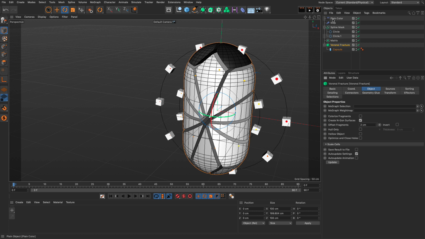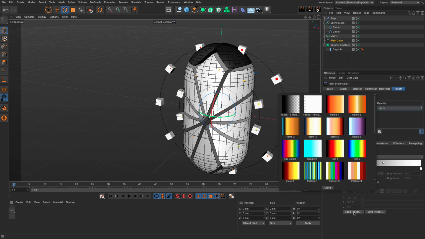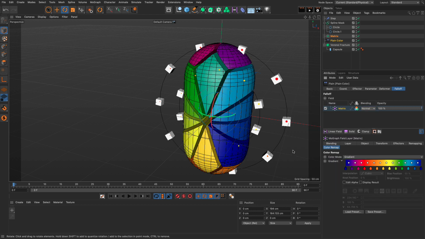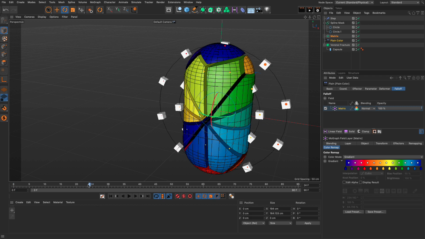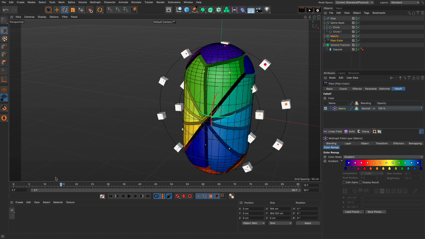Now let's go and select the plane color. I'm going to bring it down here so it's closer to the Voronoi fracture. And I'm going to go to the falloff tab, select the matrix, make sure the color remap is selected, and go to the load preset. And let's load a nice little rainbow. And you can see now that we have really nicely colored fragments.